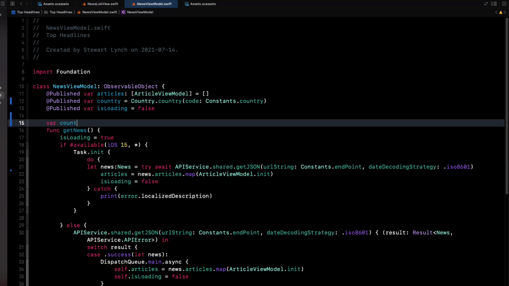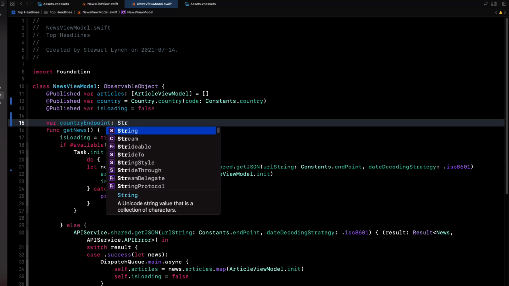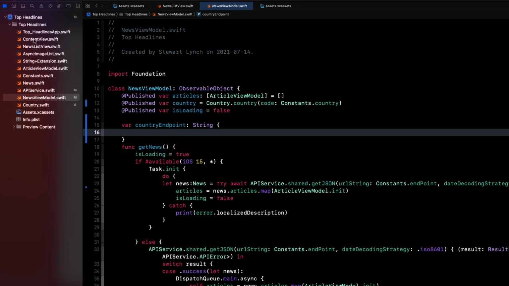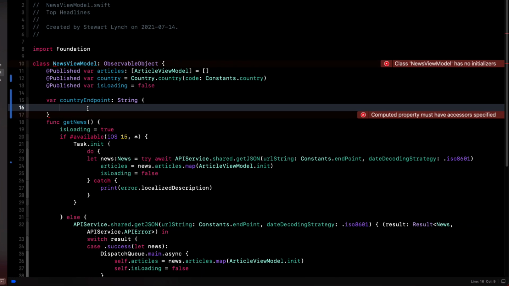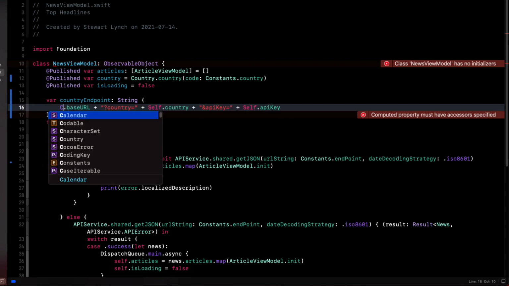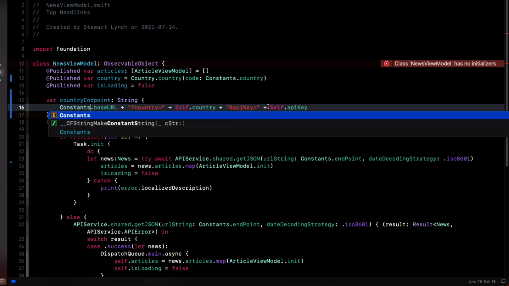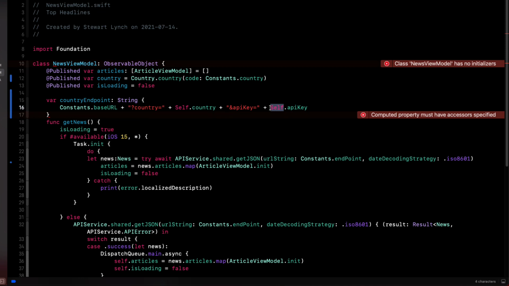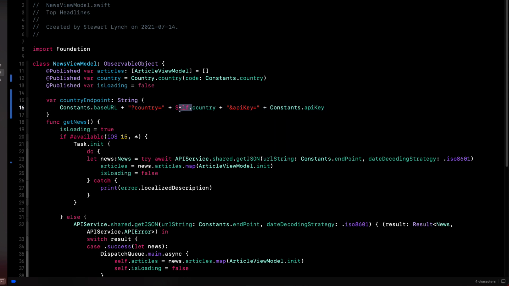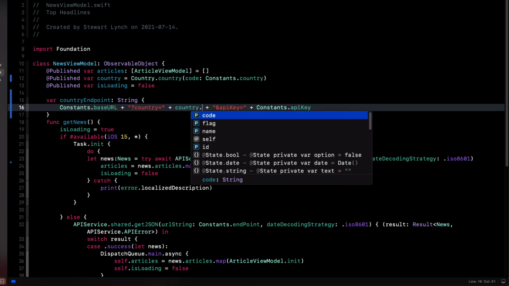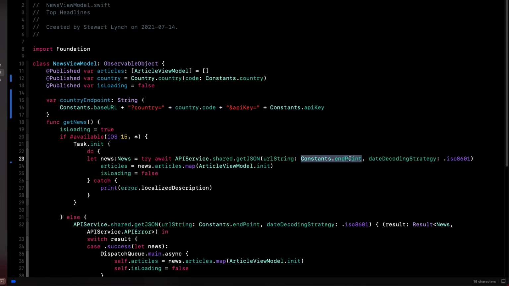Next, create a computed property that will create a new country endpoint using this new value. So let's just copy the endpoint computed property from our constants file and manipulate it. We'll replace self with constant, which is our enum, in the first and third instances, and then remove it completely from the second one, but add in .code so that we can access the two-letter code. Next, we'll change the URL in both of our cases to country endpoint.